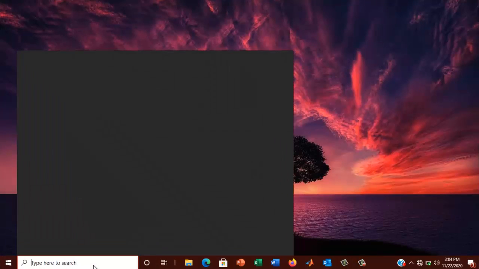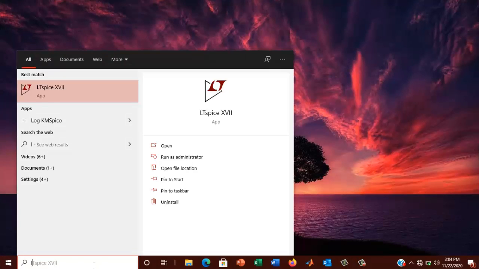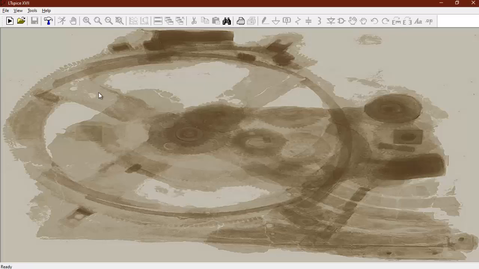I'll search here as L. Okay, there it is. So I'm gonna click on it, and there it is. You can see that it has booted up very quickly. Unlike MATLAB and all, this simulation software can be used whenever you need a quick simulation and you don't have enough time in your hand, so you can depend on this software.